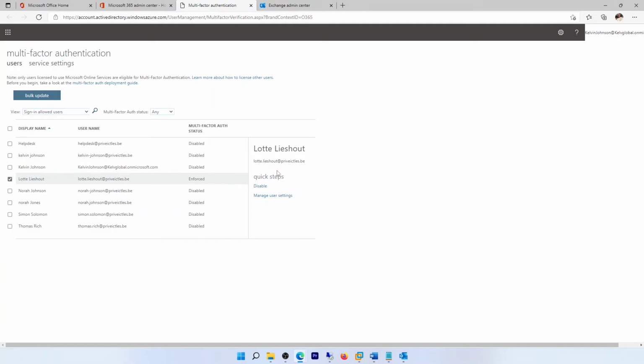So the next time Lotte tries to log on for the first time using the browser, or even configuring Outlook or Office, he will be required to configure multi-factor authentication for his account.